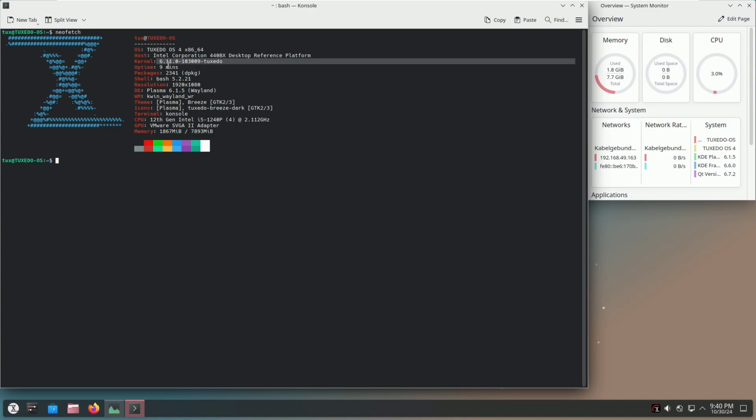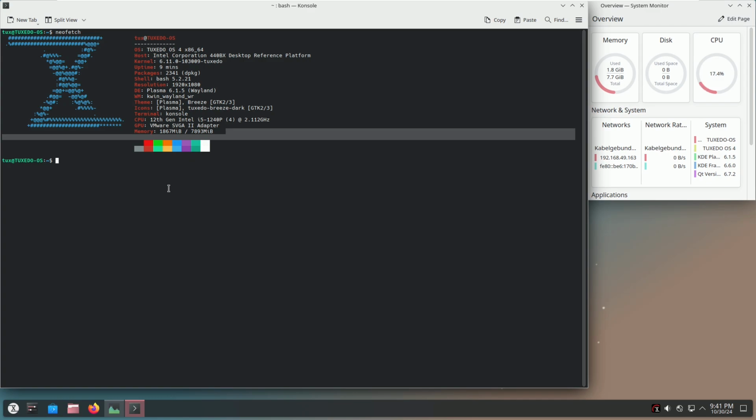Up to 6.6 is the long-term version, which is LTS, and after that it will be a stable version. After that 6.12 will be the RC, because right now 6.12 is a release candidate version. I'm going to go through all those things after we open the browser. Uptime is almost 9 minutes. Packages: 2341 dpkg. Shell: bash version 5.2.21. Here is my monitor resolution, which is 1920x1080. Here is the Plasma version, and I'm using Wayland, so Plasma 6.1.5. Here is the window manager, theme, icons, the terminal, which is Konsole, and my CPU. Here is the RAM, it's consuming about 1.8 GB.